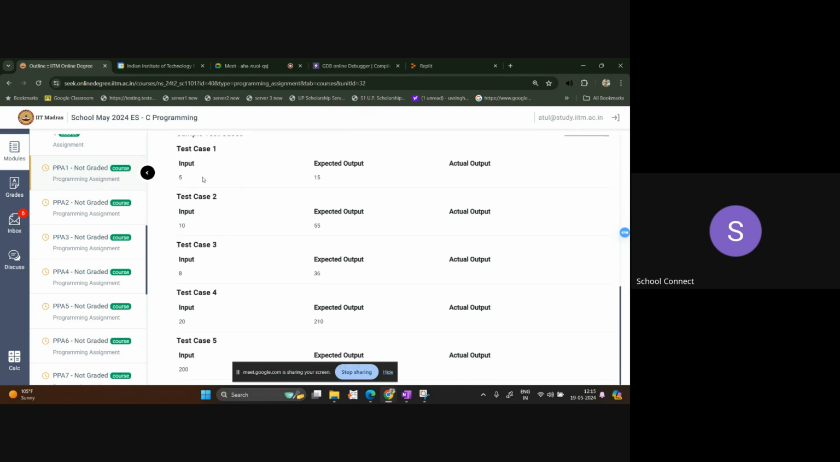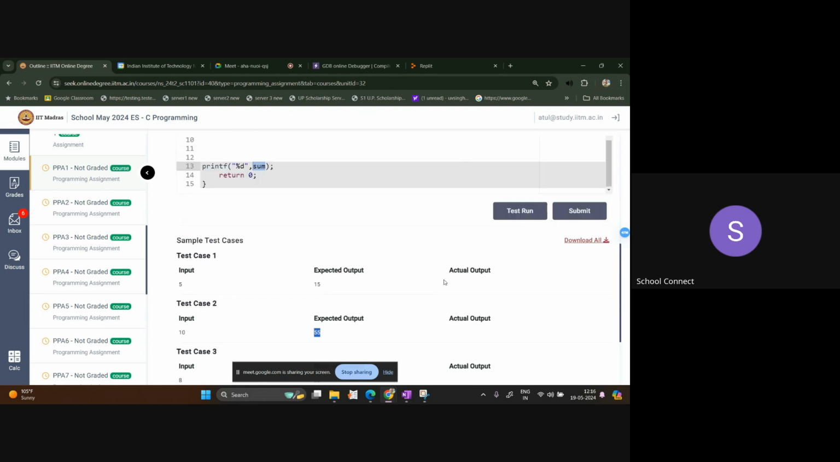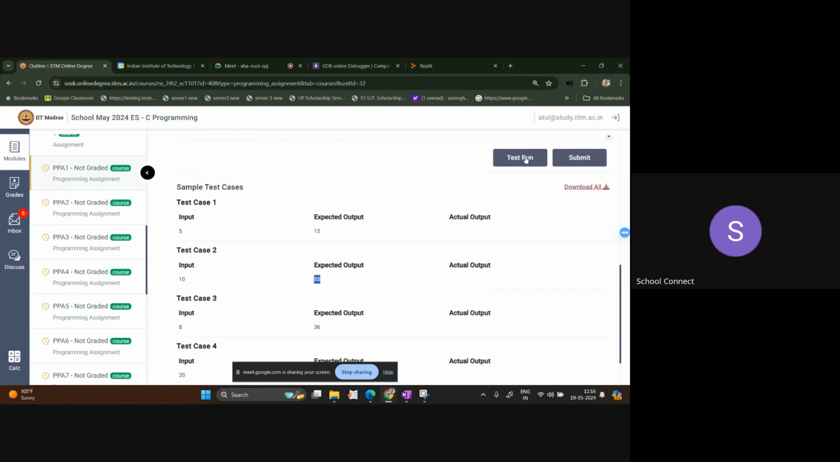Which you can see: if input is 5, output should be 15. If input is 10, output should be 55. You can see the output also for each input. Some inputs are configured, and you can see that input and the corresponding output. When you click on the test run button, this code will also generate some output, and that output will come in this actual output field. Okay, so let's run this.